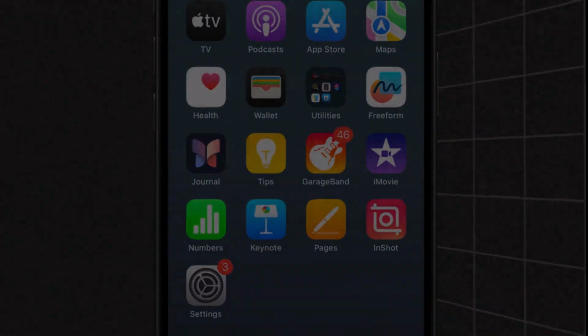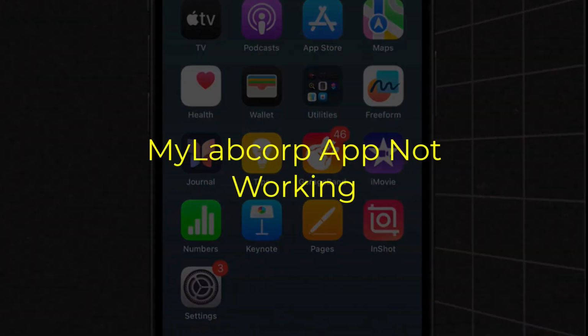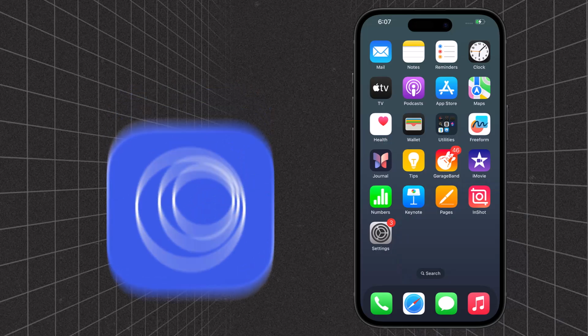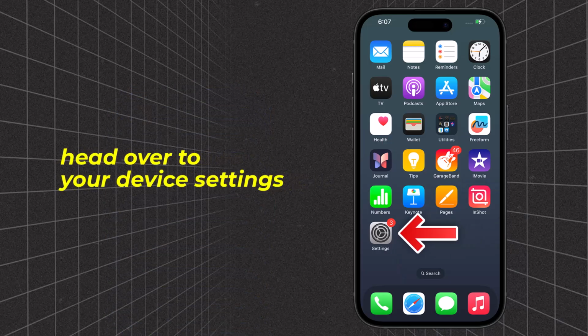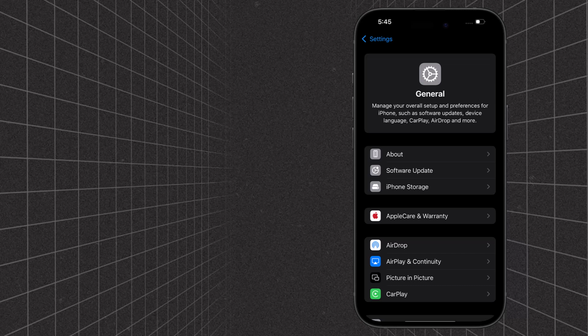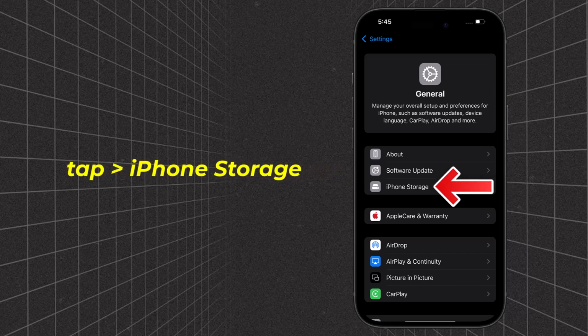In this video, I'm going to show you how to fix the MyLabcorp app not working. First, to resolve this issue, we will head over to our device settings. From here, scroll down and tap on General. Once you're in the General Settings tab, look for the iPhone Storage option and tap on it.